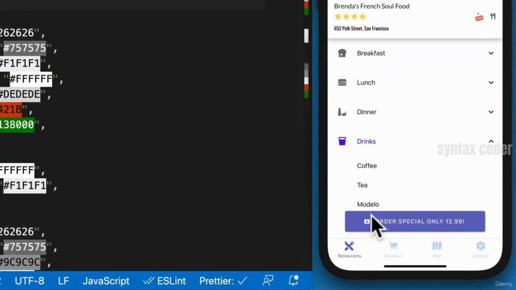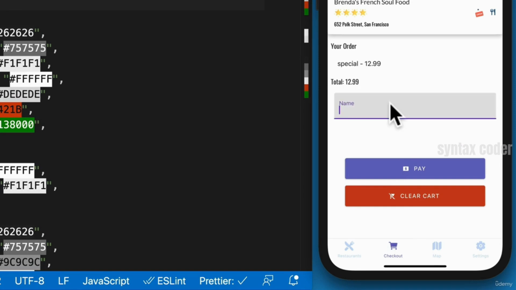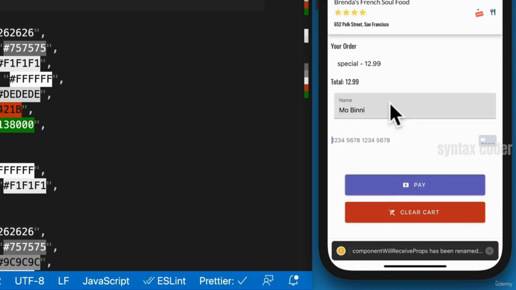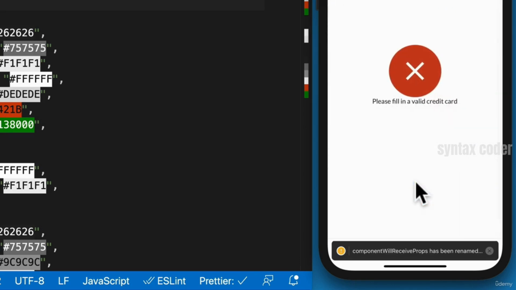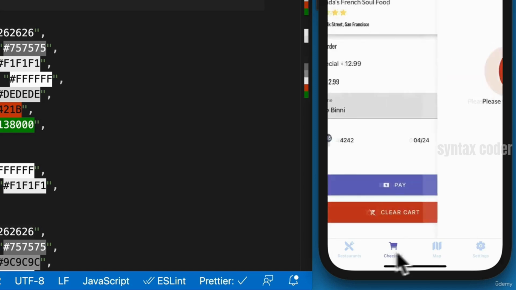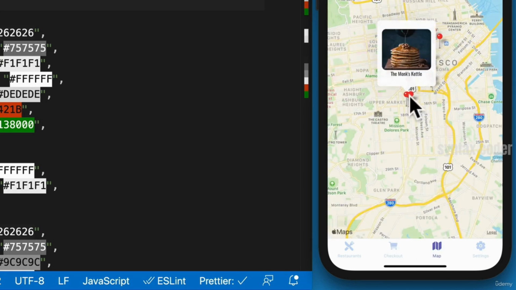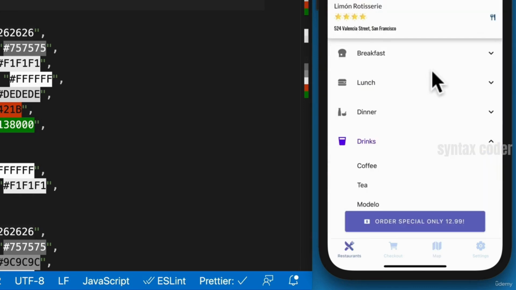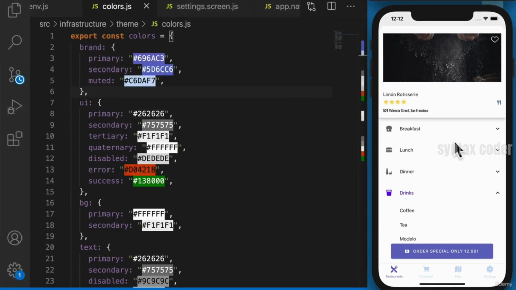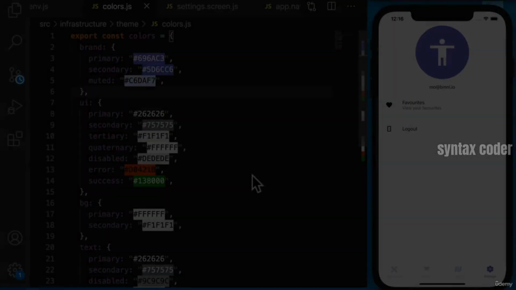what's going on over here in the cart? Well, let's quickly fill in an order. Let's do Mobini, and let's quickly do a payment. And we can see that when we pay, an error is happening and everything is working as intended, and the other icons will automatically turn to purple. And our map still works as intended. Everything is good. Just a small couple tweaks to the code, and we have created beautiful consistency.